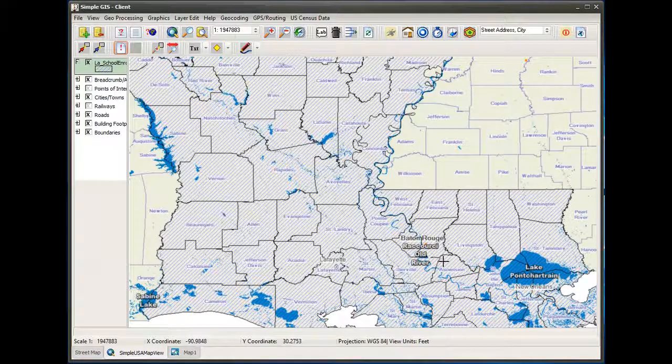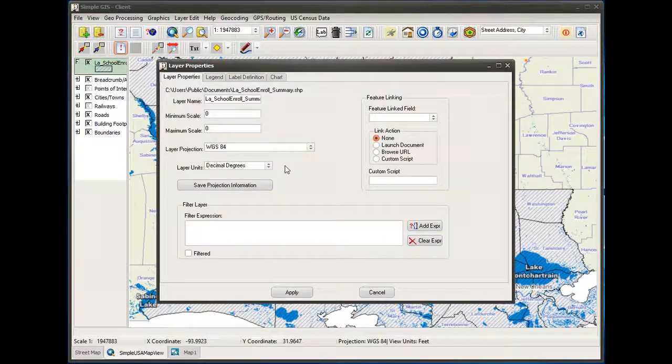So now, for the purpose of this demo, let's assume that there's one parish in particular that I'm interested in. And for this demo, I'm going to select Iberville Parish. And I only want to see that one parish on my map. So what I'm going to do is set a filter on my layer by double-clicking on the layer in the table of contents. And I bring up the Layer Properties dialog box.